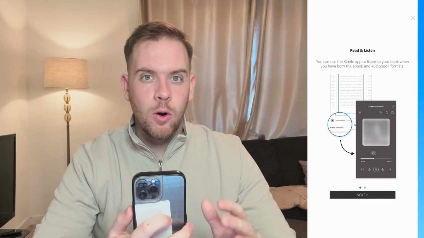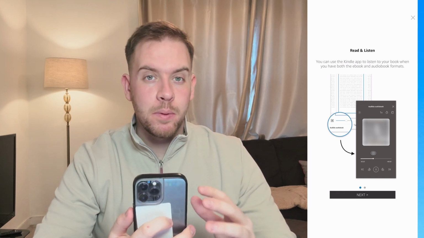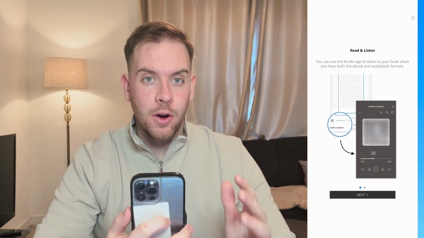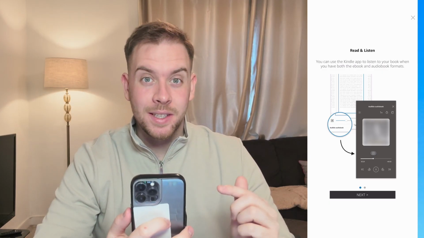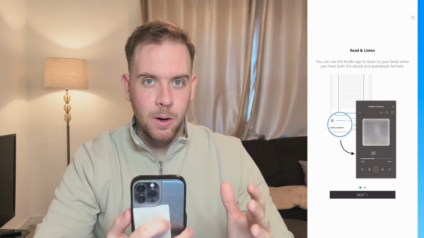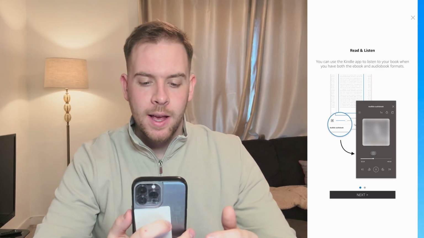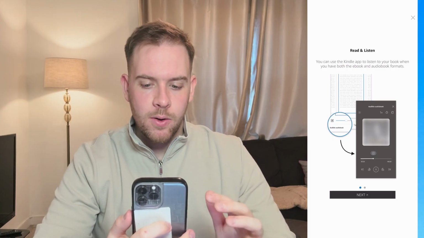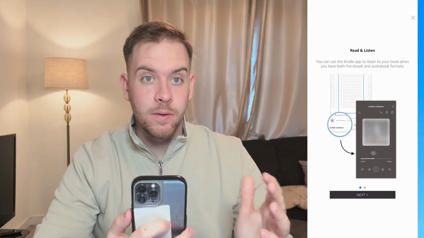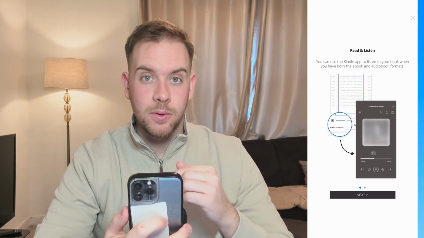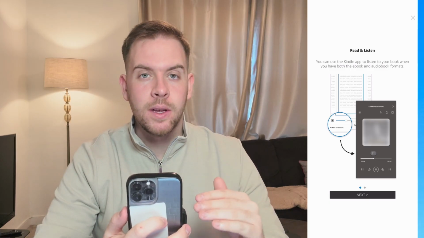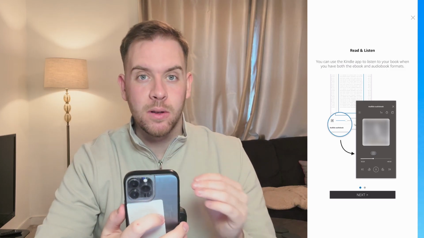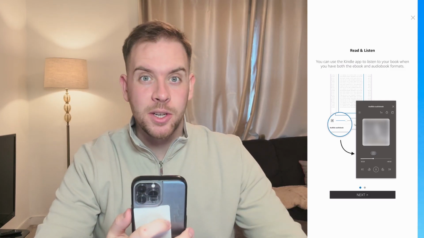So I've just now opened back up the Kindle app because I've purchased the Intelligent Investor book on Kindle and audiobook version on Audible. And now when I've clicked into the book, The Intelligent Investor, this page has popped up that was not available before. And it says read and listen. You can use the Kindle app to listen to your books when you have both the ebook and audiobook formats. So that's what we've done. We've had to go through Amazon, through linked accounts, purchase the book on Kindle, and then purchase the audiobook version through Audible via Amazon. And now we have this option available.